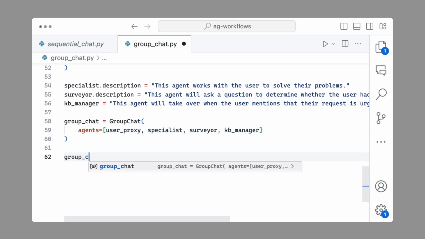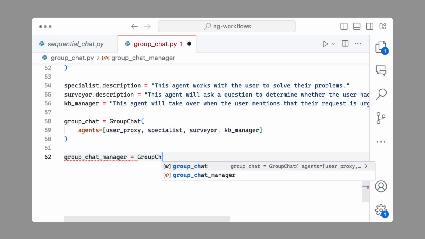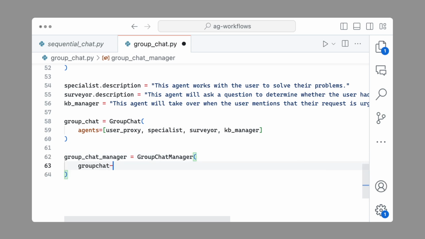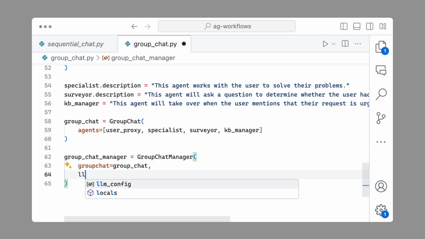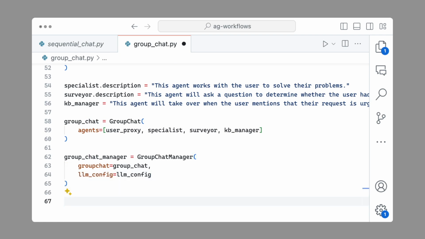Cool. Group chat manager, which is the agent that's going to orchestrate the conversation flow. We're going to pass the group chat and we're going to give it access to the large language model. So we're going to say okay, that's it. Finally, we're going to run this workflow. And this is simpler than the sequential workflow because we just have one agent that's going to handle everything.